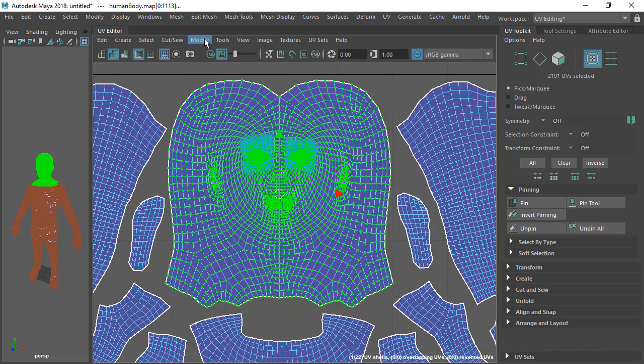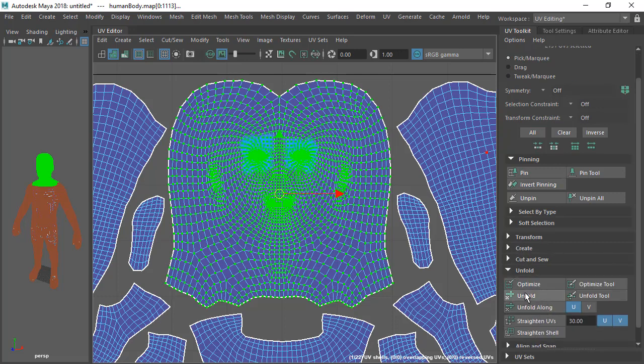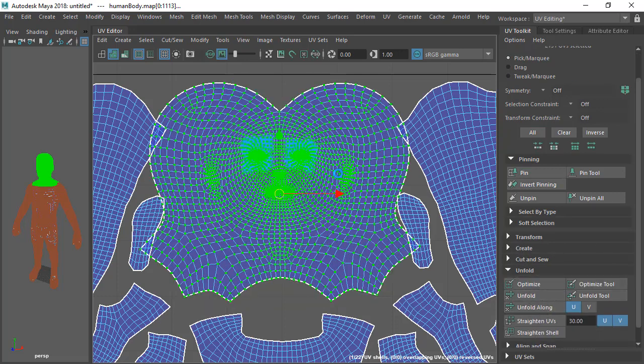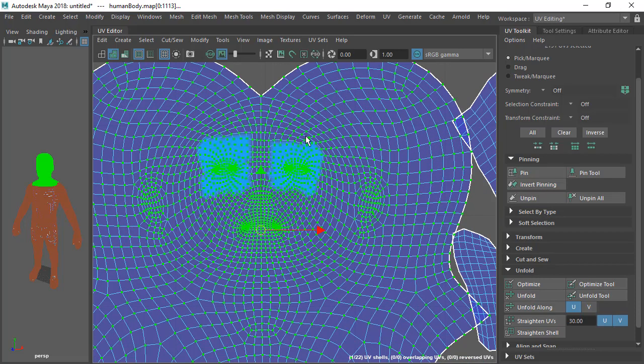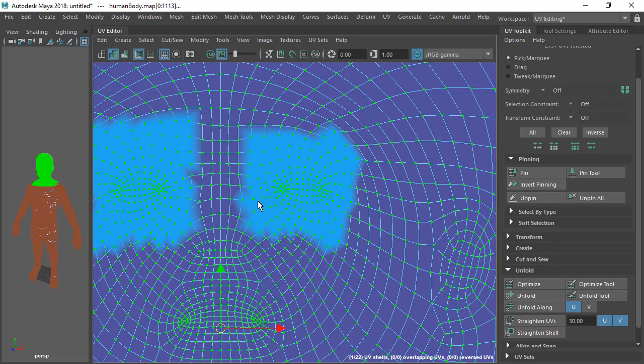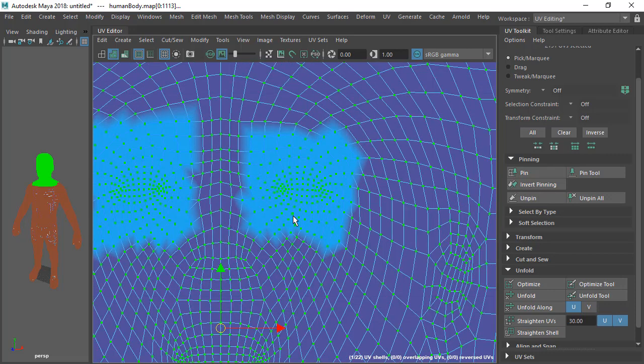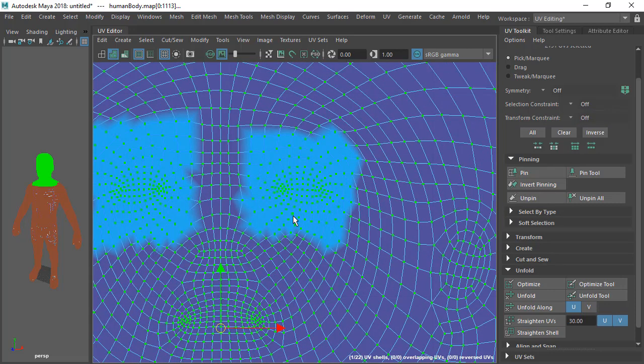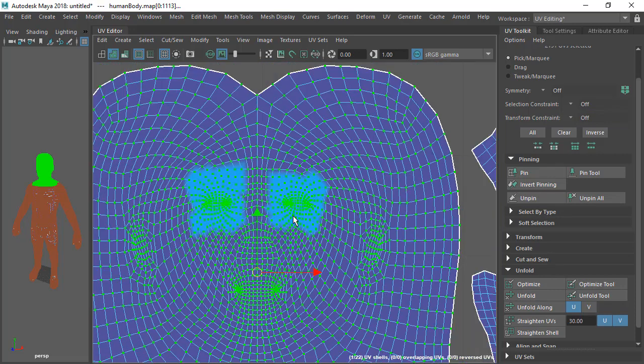You can unfold it by going to this unfold section here and clicking on unfold, and you can see it unfolded, but it didn't change the UVs inside the eyes. If I undo, you can see it's not changing that UV. So these are very good options.